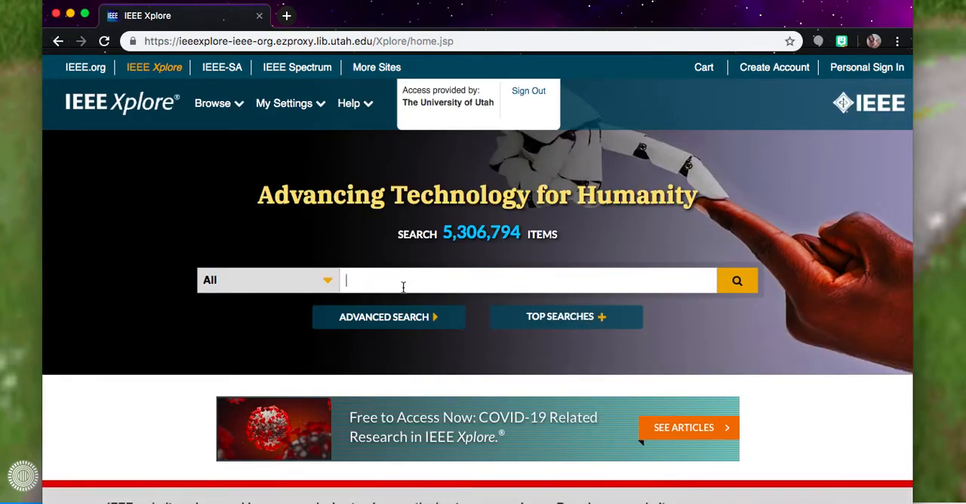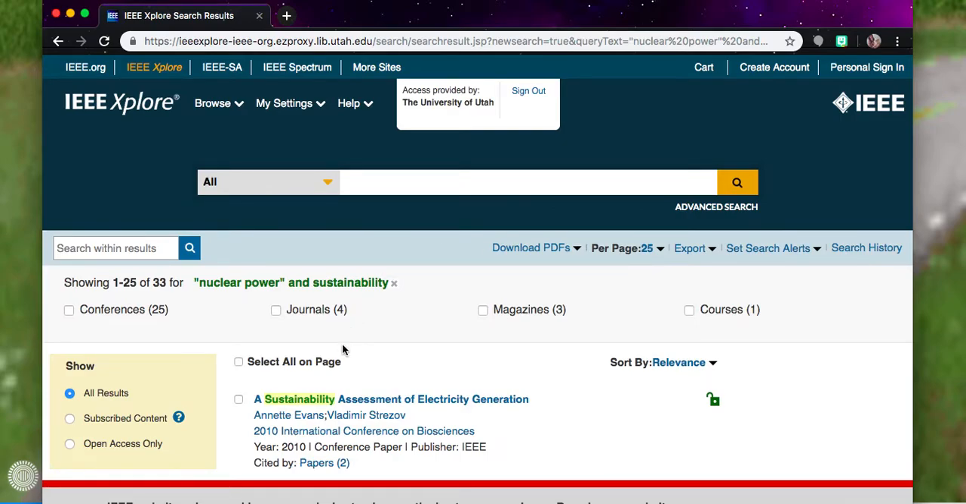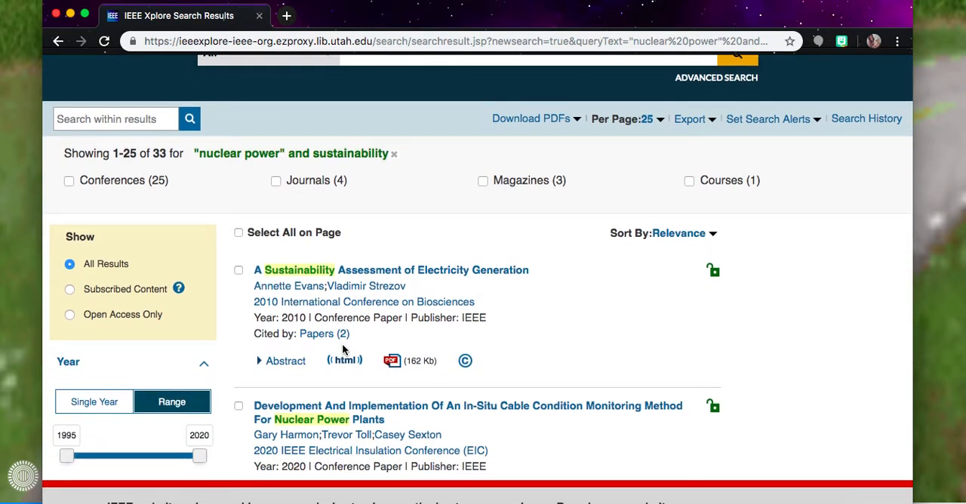If you try a topic that isn't relevant, you're not going to have good results. So I'm going to try my go-to topic just to show you what it looks like. The reason why I'm actually typing the word "and" is to signal to the database that I want it to bring up only those results that include both keywords, nuclear power and sustainability. Whoa, I got 33 results. 33 is actually really good.